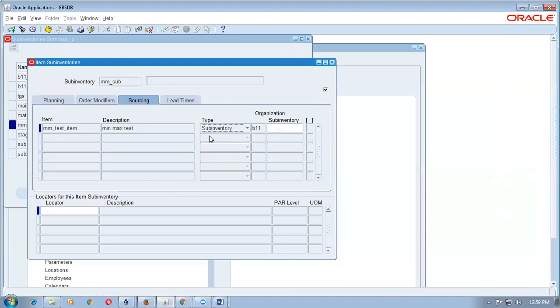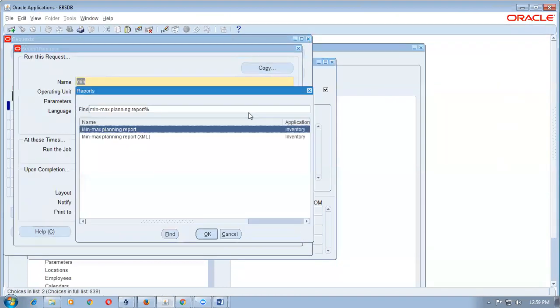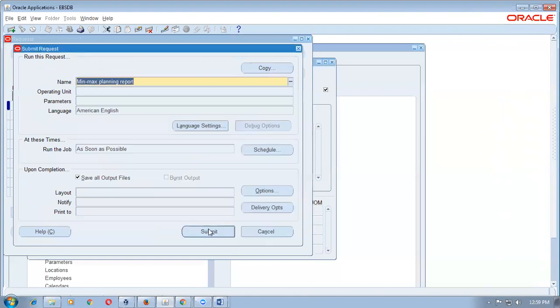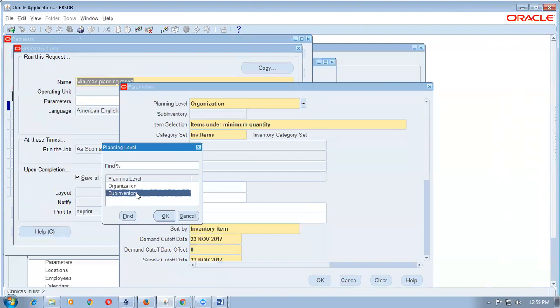Go there. And now, when I am running the min-max, I am going to restock it. When you ask the system to restock, it will be creating the automatic replenishment outputs. So we go there, and then we'll run the concurrent again. Min, and then give it a tab. Then the min max planning report, I'm going to run it now. I will drop it down, and then choose this as a subinventory.